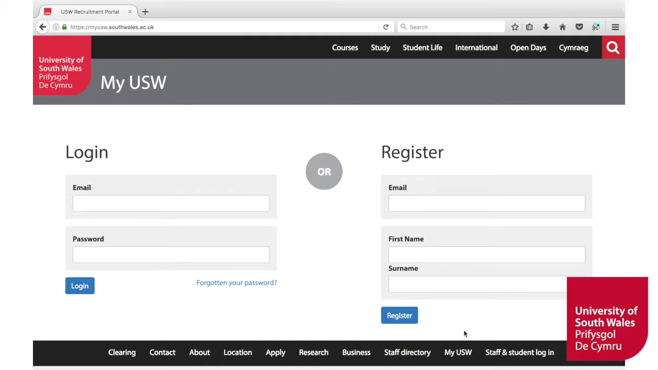As a new applicant, you will need to register your details online before you can go through the application process. So insert your details on the right hand side here. So your email address, your first name and your surname. Click register and this will generate an email that will be sent to your email account, and from there you'll be able to click on a link which will take you through to register you for this process.